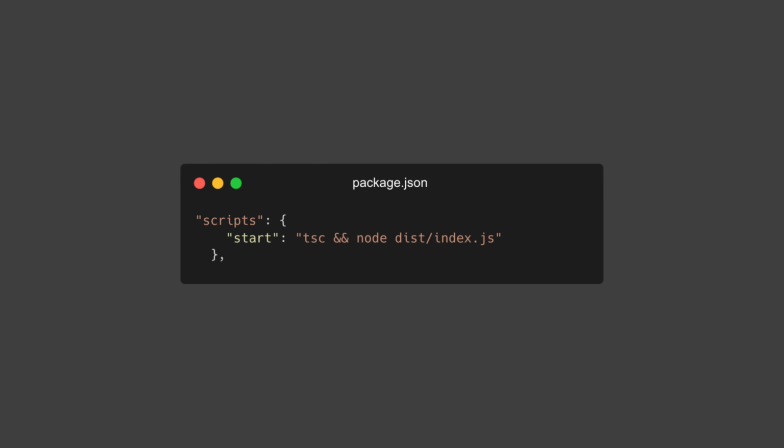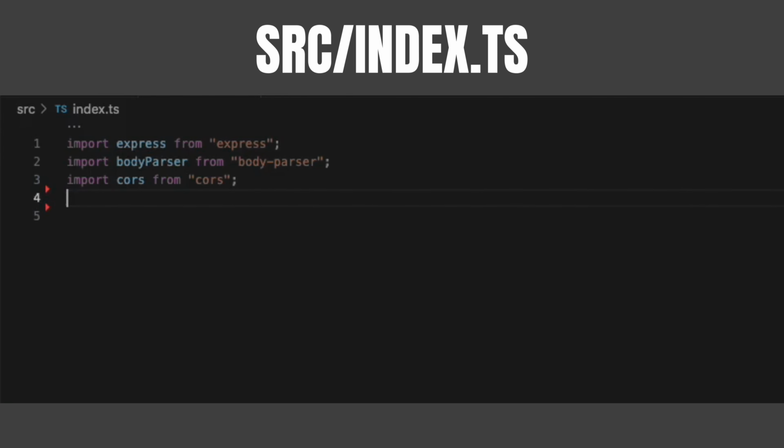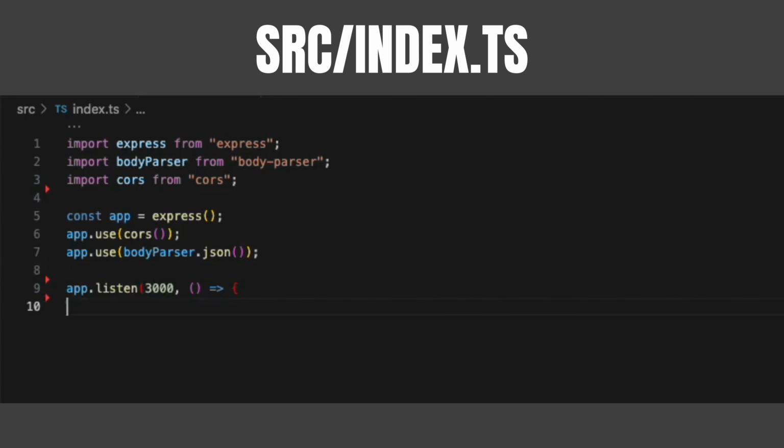The last thing we're going to do is add a start script to our package.json to make running our app a little easier. Let's start coding. The first thing we'll do is import Express, Body Parser, and CORS. Then we'll create a new Express app and make sure to use CORS and Body Parser. These allow our API to be used on front-end applications as well as ensuring that it can receive JSON objects. Lastly, we'll make sure our app is listening on port 3000.